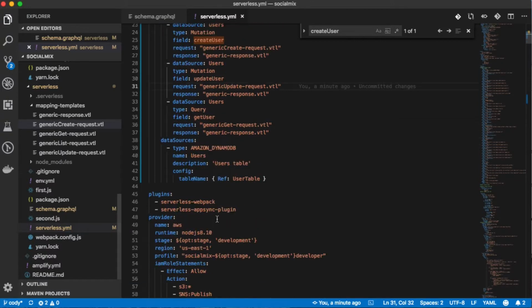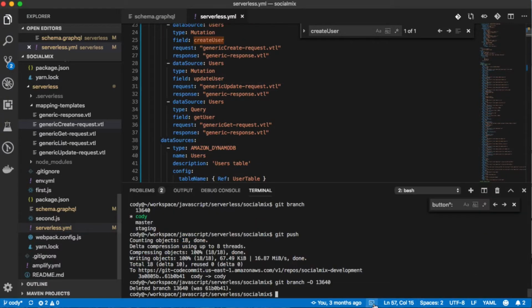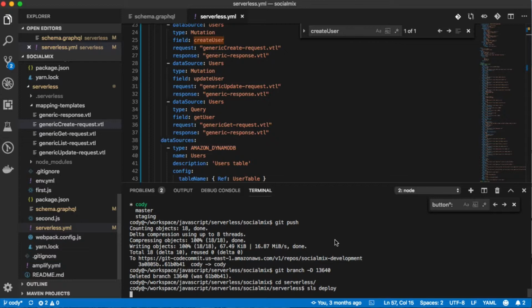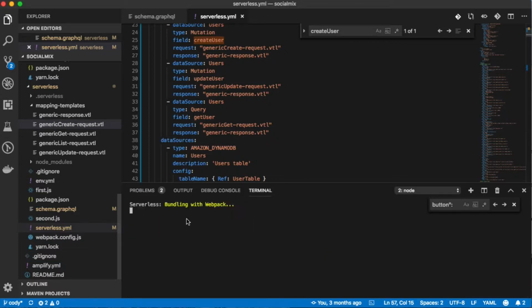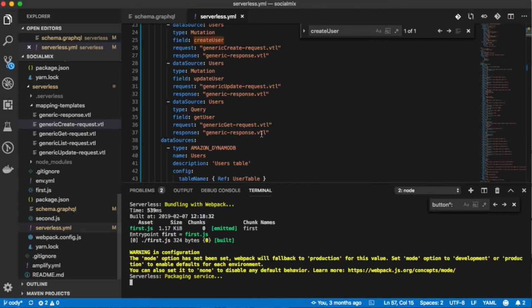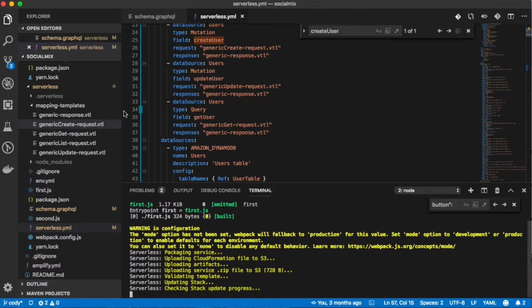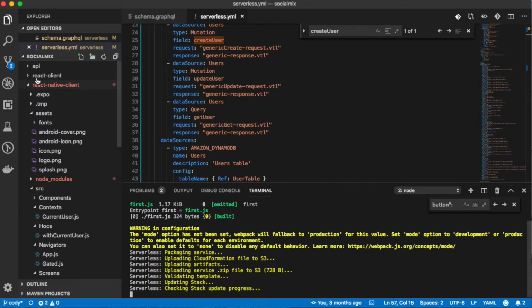The only thing we have to do is we now have to deploy this. So that should deploy and go ahead and create our, it'll tell us if there's any errors. If not, it should go ahead and deploy our new API endpoints. We just added 3. While it's doing that, I wanted to show you something.